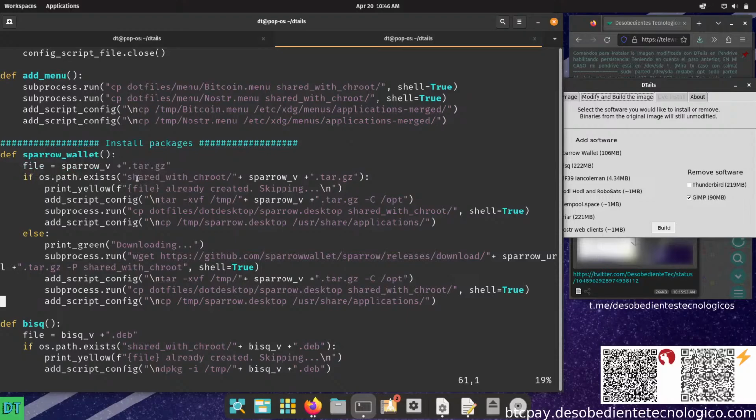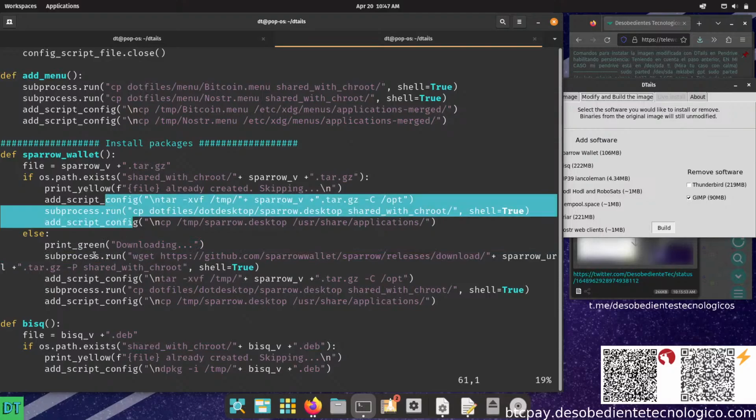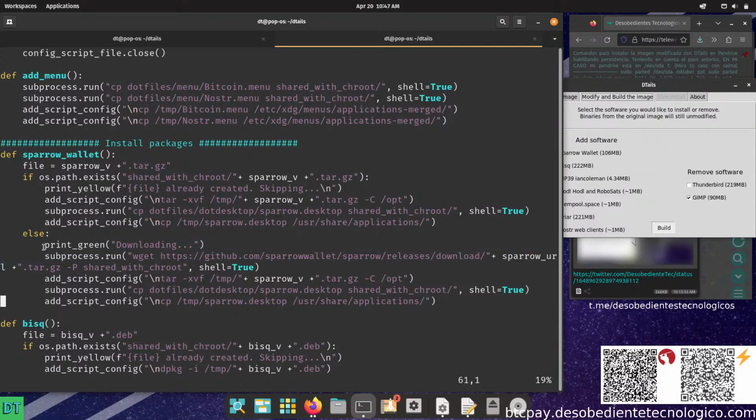It's going to check if I already have shared with chroot on it, and then we're going to add script config, which is the function into the file to create or install Sparrow. Aquí lo que vamos a hacer realmente es verificar si está el archivo creado dentro del directorio share with root, chroot. En caso de que esté o no creado, pues va a ser esta función o no, ¿vale? Como no está creado, lo que hizo fue descargarlo. Because it wasn't already downloaded, I download. So I'm getting that from GitHub Sparrow Wallet, Sparrow Release Download.